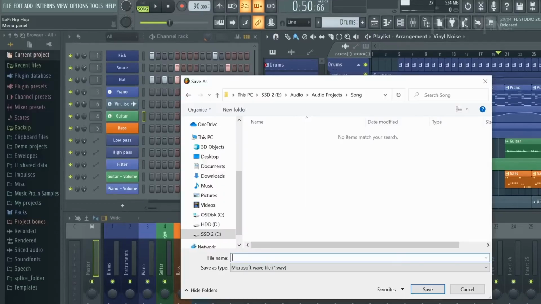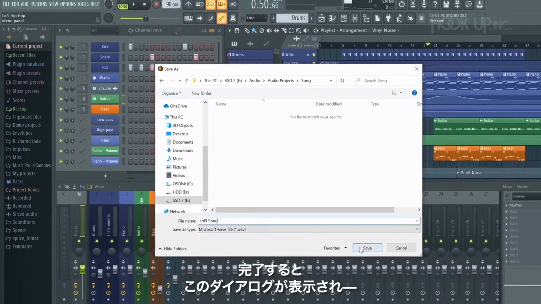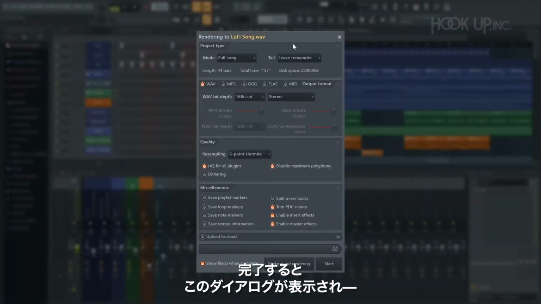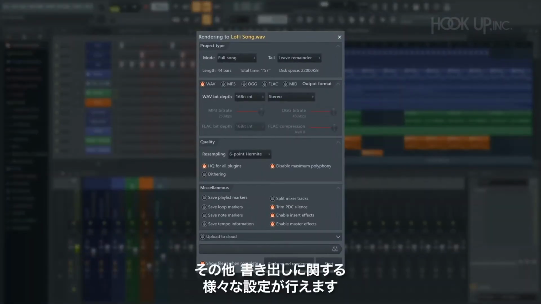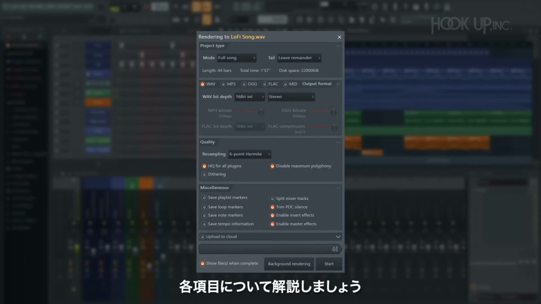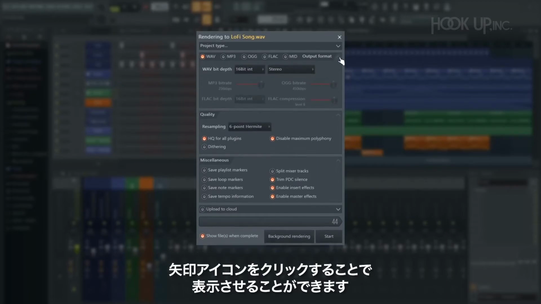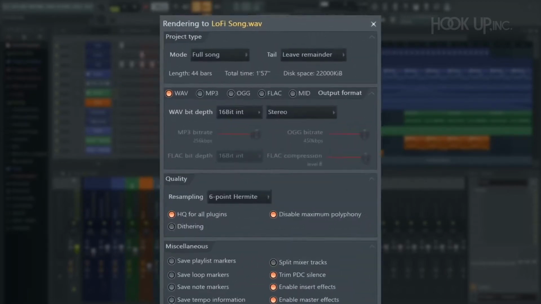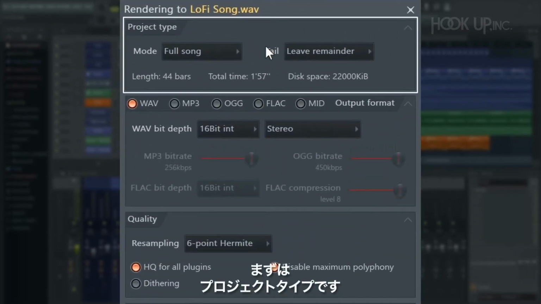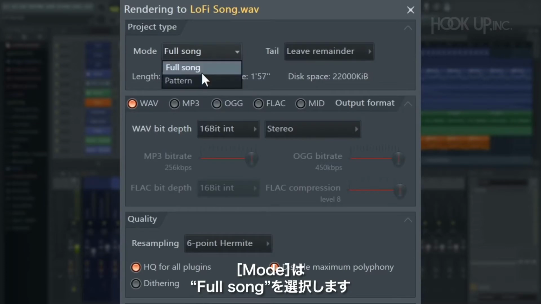Select WAV file. Name your song and choose a file location to save to on your computer, and when done, this dialog box will appear allowing us to adjust the audio quality, file format, and processing of the export. I'll explain each setting, and if any of these options are missing, press these arrows to expand and see more. Starting with the project type options, select Full Song.